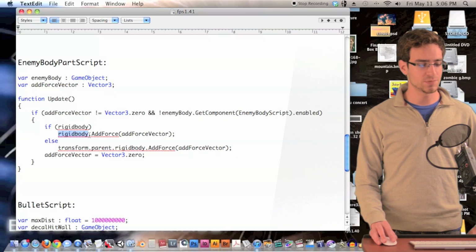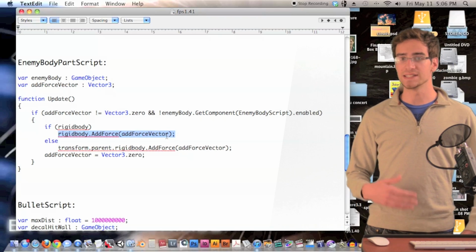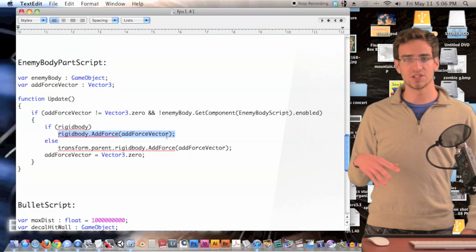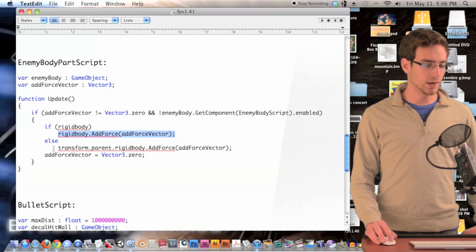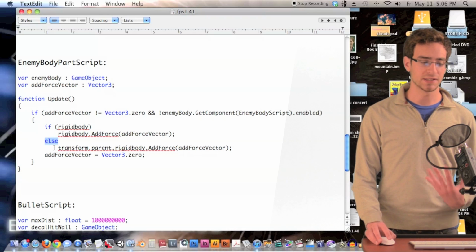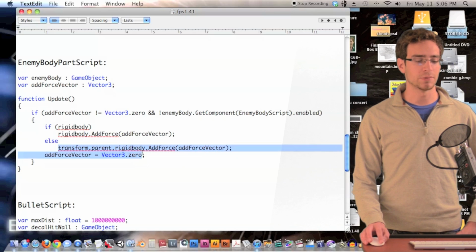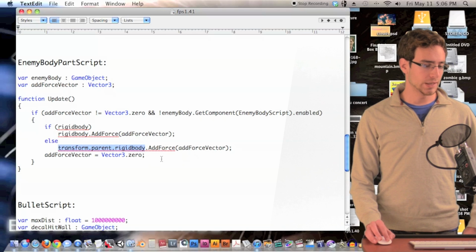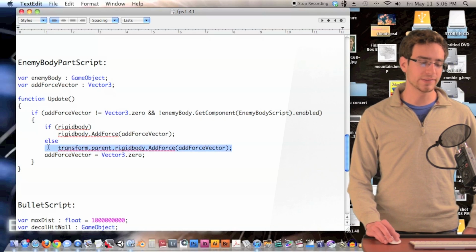So, like I said, rigid body.add force vector, because we know that add force vector is the saved force that we want to add to the rigid body as soon as it is possible. And if we don't have a rigid body, we know that the parent of this game object is going to have a rigid body. So we're going to do transform.parent.rigidbody.addForce vector.